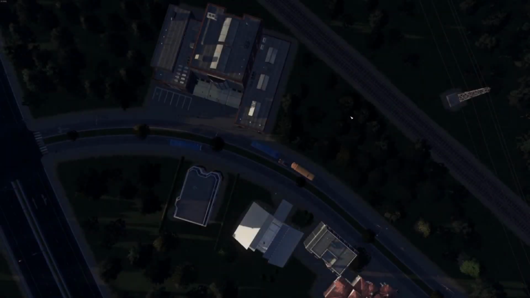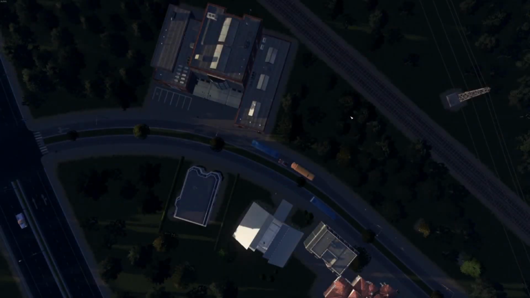But for now, that's actually going to be it, folks. This has been a brief overview of the Traffic Manager Presence Edition mod.